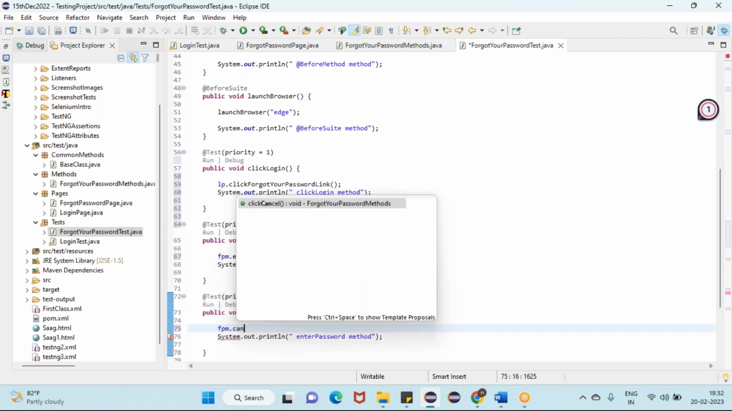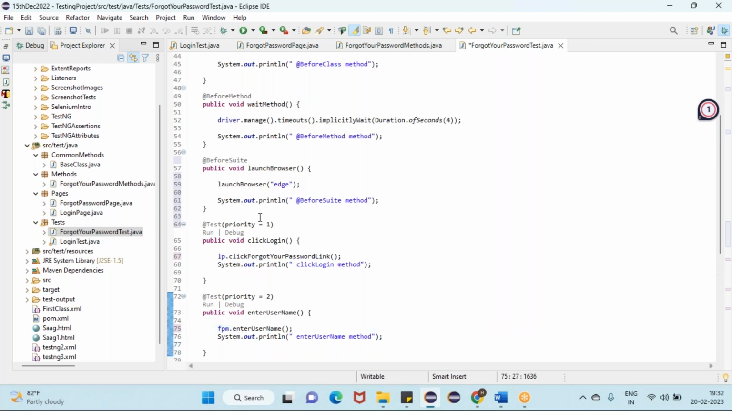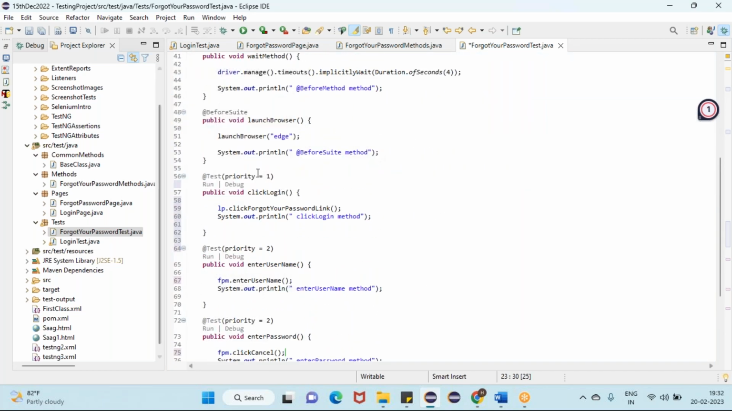Later on what we need to do is click on the cancel button. If you want you can reset, but most of the people will use Orange HRM, right? That is the reason. So don't click on reset, just click cancel and verify whether you come back to the previous page or not. See here, I'm using not two classes, three classes, guys: base class, login page class, and forget your password. Seema, with the help of login page, I'm going to click on the forget password.